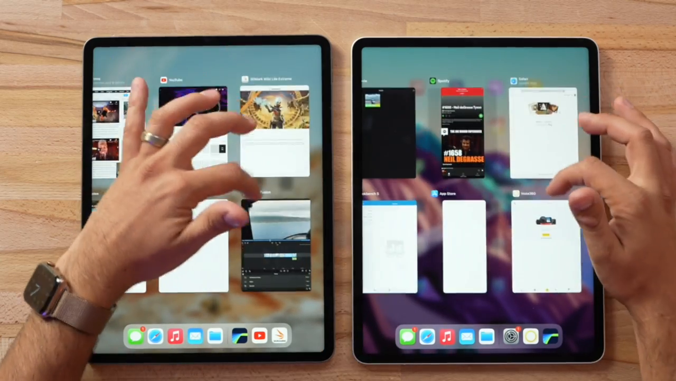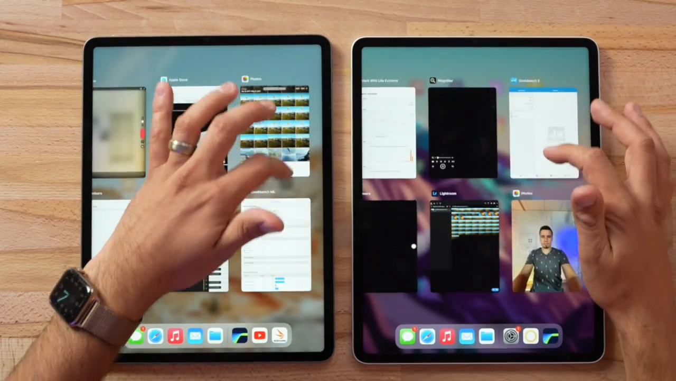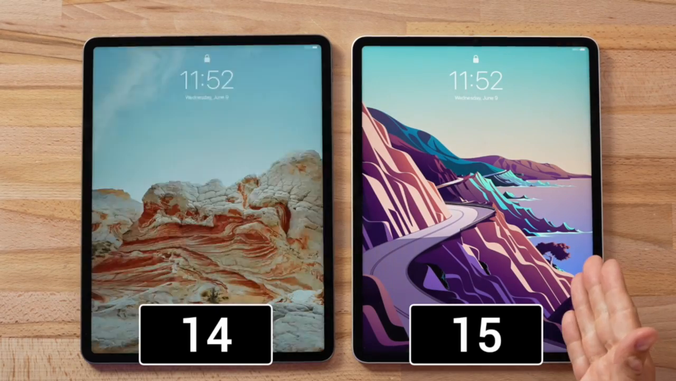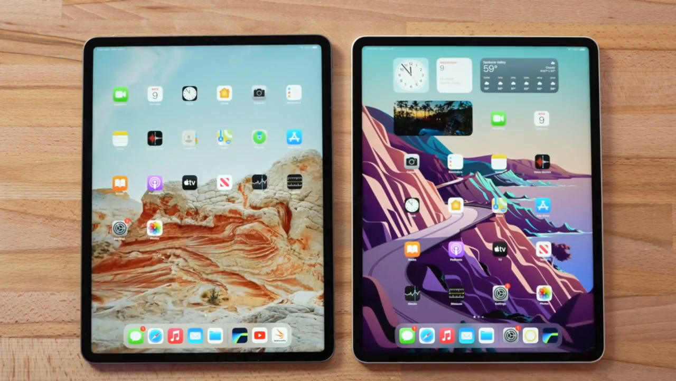Now, the first thing that I'm gonna do is clear out everything from our memory, and then we are gonna do a fresh restart. Wow, okay, so about a second faster there. We have nothing loaded into the RAM, and the first thing that I wanna do is run Geekbench 5.